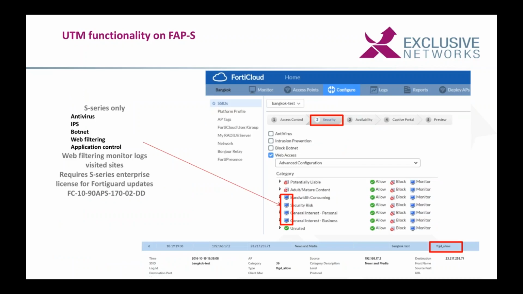As you can see on this screenshot, we've got our FAP-S. It mentions that it's FAP-S series only, and we can do AV, IPS, botnet, web filtering, application control. And to the right of the diagram, we can see our usual web filtering categories that we're all used to from our FortiGate.